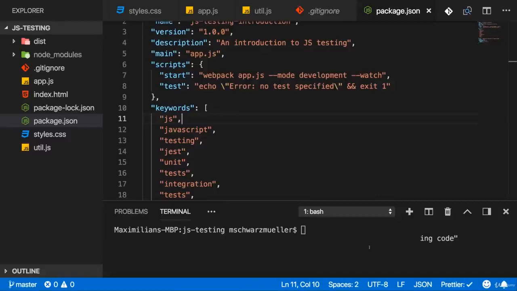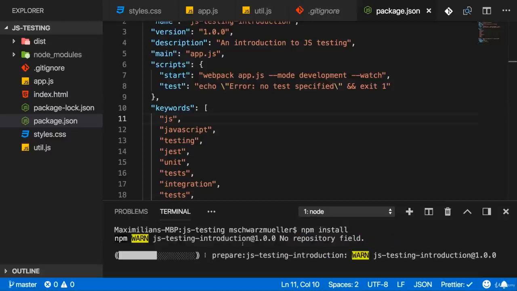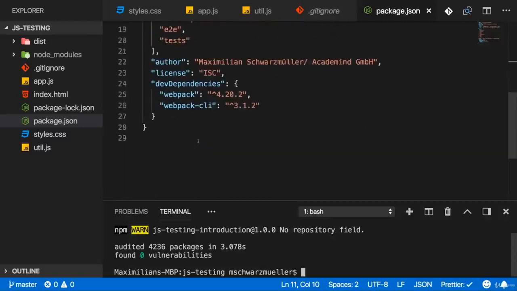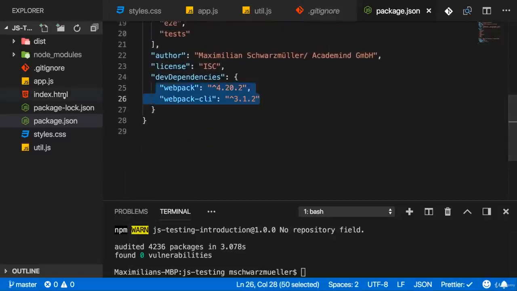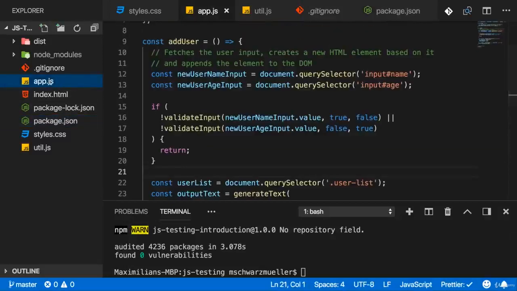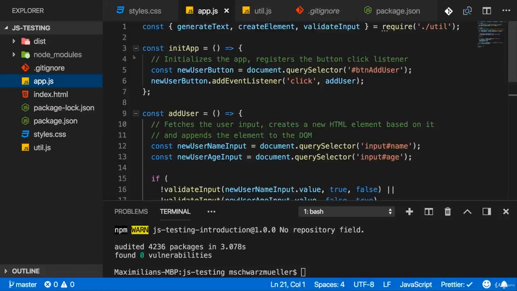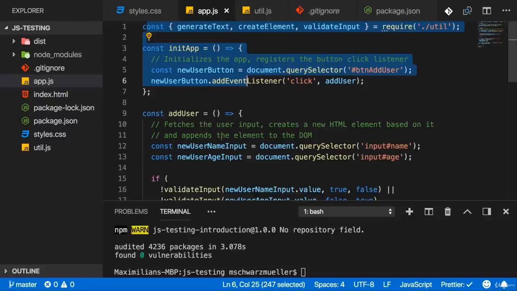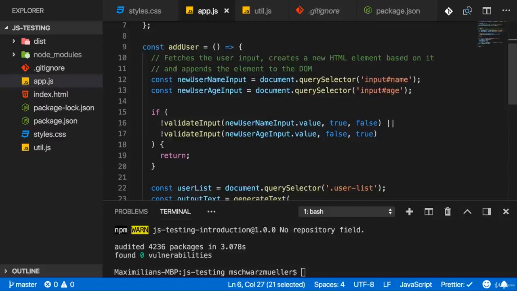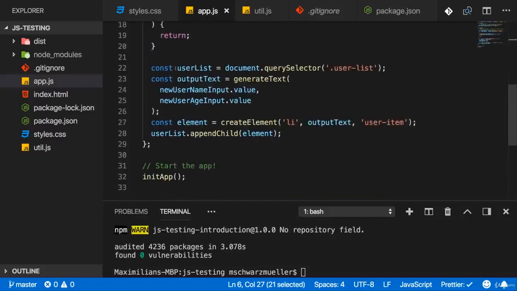For this, I prepared a little starting project, which you of course find attached to this video. And you can simply download that, run npm install in the extracted folder to set up all the dependencies I have here. I don't have many dependencies, I only use Webpack. And then we have a very simple application here in app.js, a front-end JavaScript application, where I import some stuff and then have some code to basically set up an event listener to a button and add a user to a list of users when we click that button.